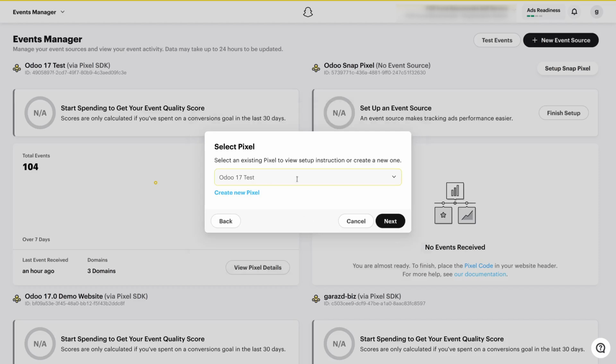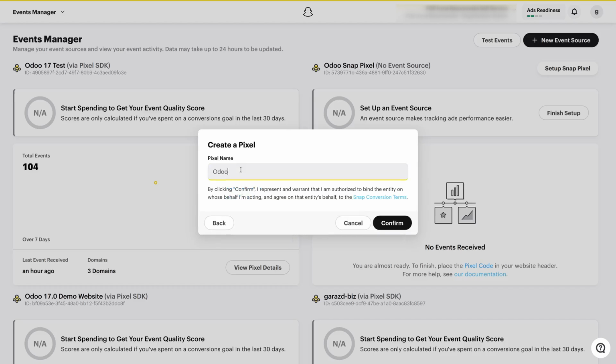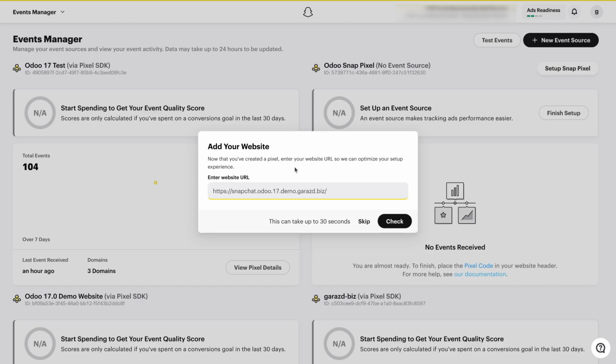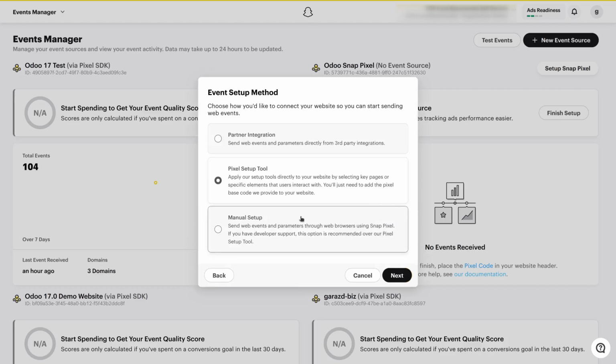The next step is selecting one of your existing pixels or creating a new one. Let's create a new Snap Pixel. After your Snap Pixel is created, enter your website URL for checking, or just skip this process. You should select the Manual Setup option and configure the tracking events in the following step.